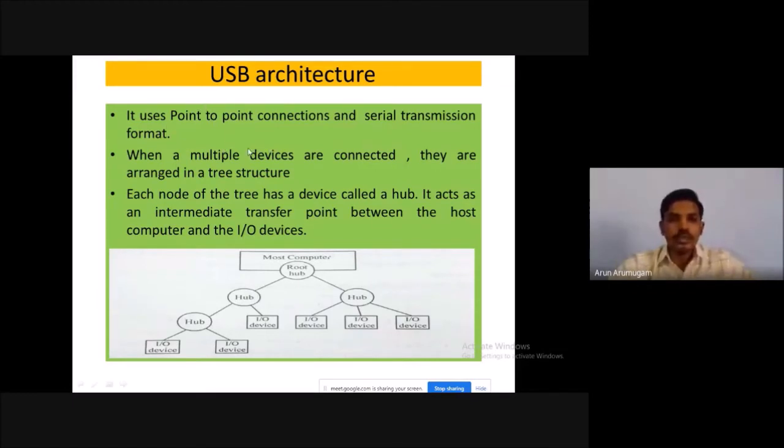So then it is the USB architecture. It uses point-to-point connection and serial transmission format. When multiple devices are connected, they are arranged in a tree structure like this. We can find the one root hub, and under that, different hubs are connected with the input-output devices. Different varieties of input devices like keyboard, mouse, printer, scanners, cameras we can connect. Even our mobile also we can connect as an input device.